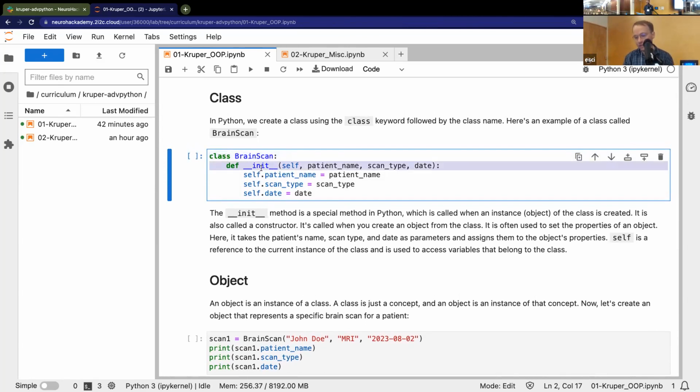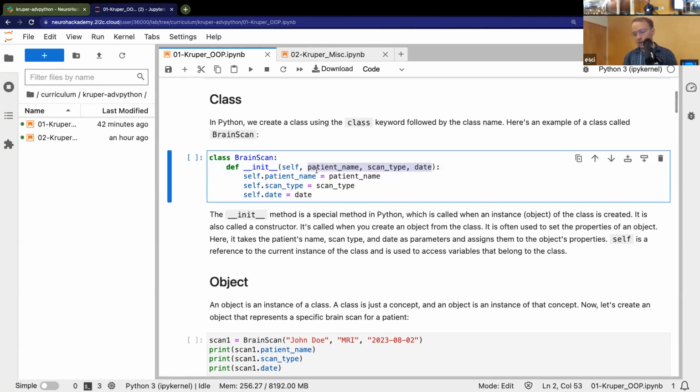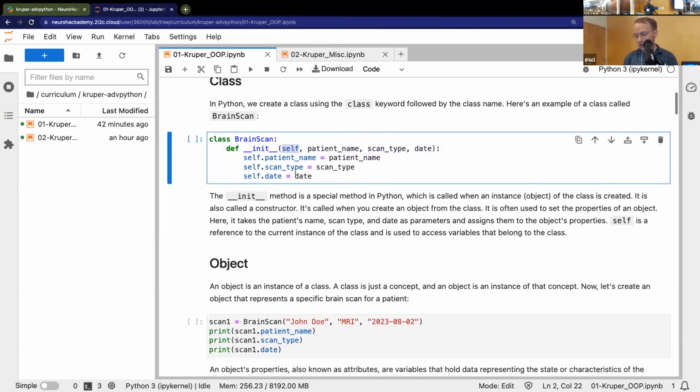So here we define the class, and here we define an init method. Most classes have these init methods. They stand for initialize. They're also called constructors. This is taking 4 arguments. These 3 are some data that you're going to attach to the class when you create your object. And this first argument is self. Any function inside of a class, the first argument is usually self, and that's how you refer to the class itself.